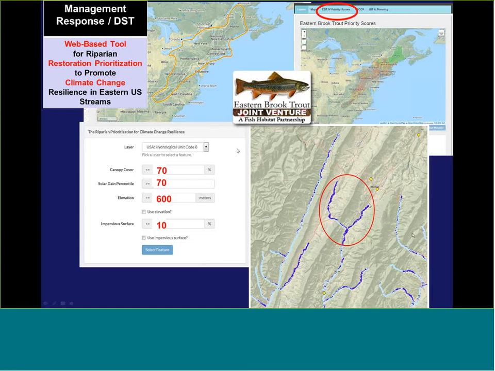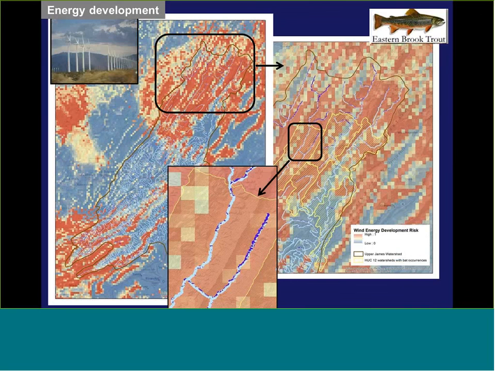This is an area in the upper James in Virginia. We want to look at this a little closer, but we also want to consider potential energy development within that area and how that could affect our decisions. The first map on the left zooms in a little bit and shows you where we ran the riparian analysis. This is the same analysis that was run. If we overlay that, we can see that some of these areas do have a high risk of wind energy development. Then on the right, you can also see these yellow hash marks indicate watersheds that have bat occurrences.